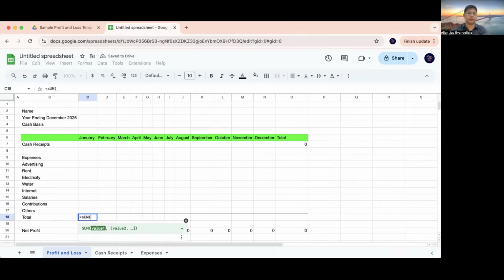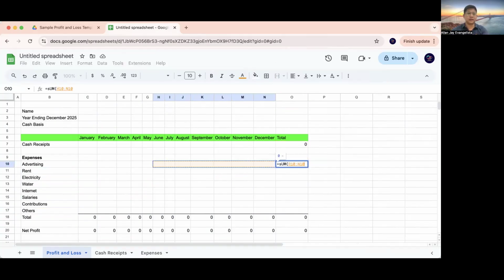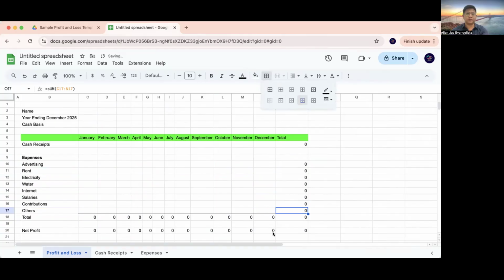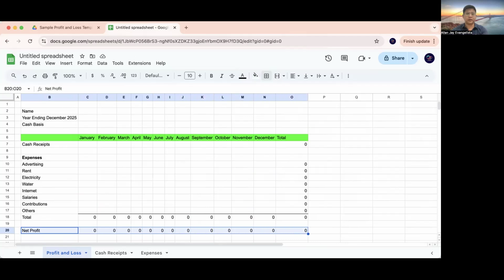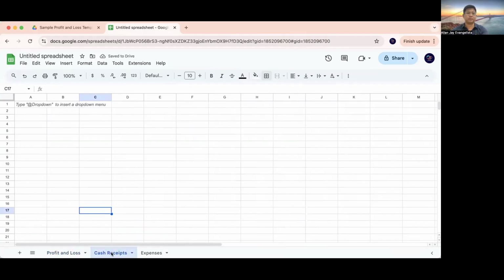Let's have a total for expenses. And then let's add all the expenses for the year. This is our net profit. This is our total expenses. Cash receipts.